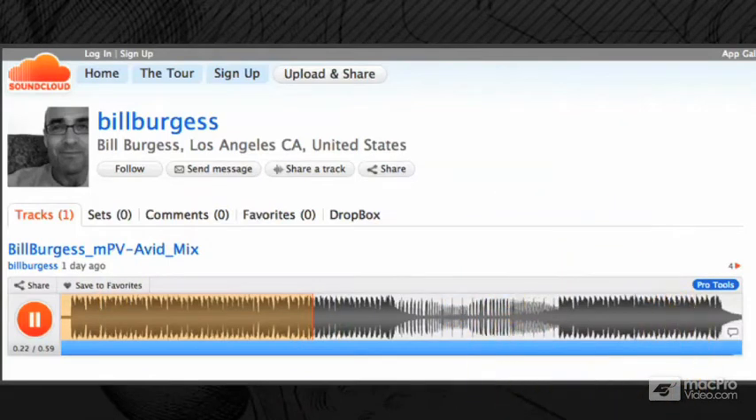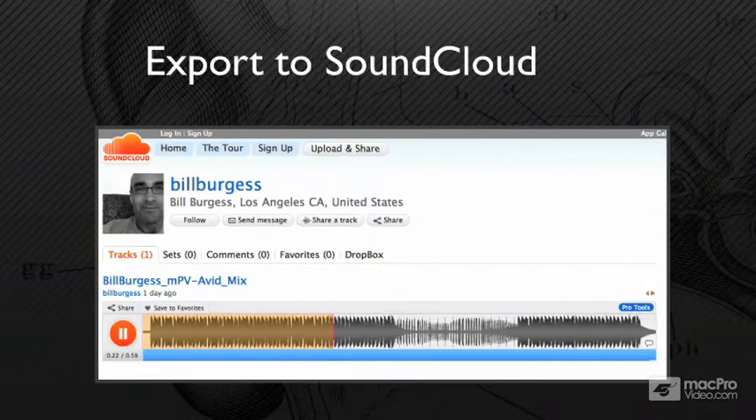So the more I think about this, the more exciting it actually is, because basically now Pro Tools gives you a free client interface that you normally wouldn't have had. And of course, SoundCloud is free, but there are premium accounts and you can store gigs and gigs of information up there. I like this.